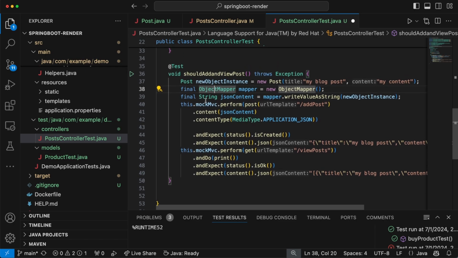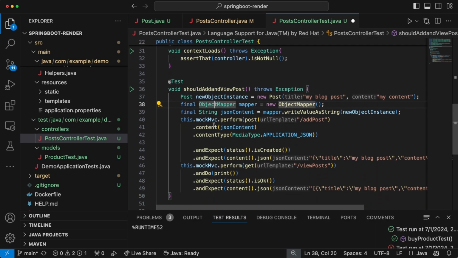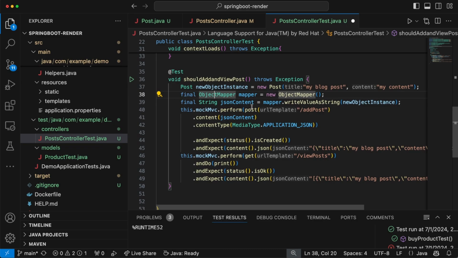Next, you can see that for this MockMvc, the MockMvc object that we've auto-wired in here is kind of like our fake server. I'm going to perform a post command on add post. So let's take a look at that.